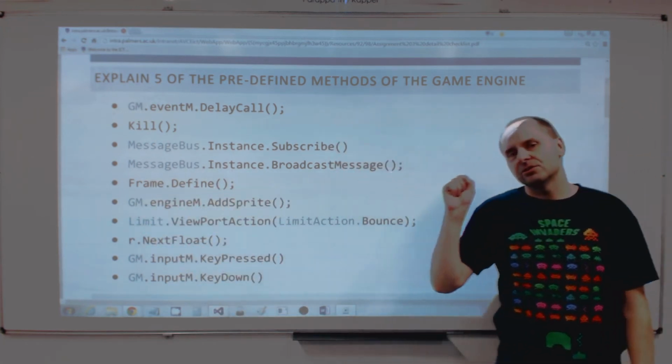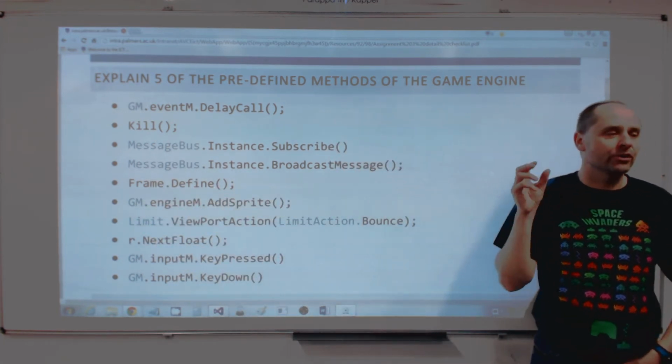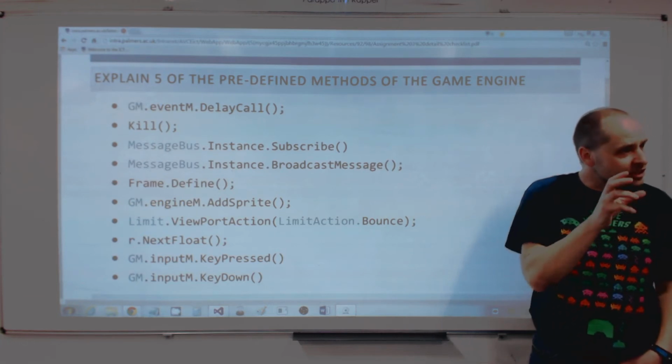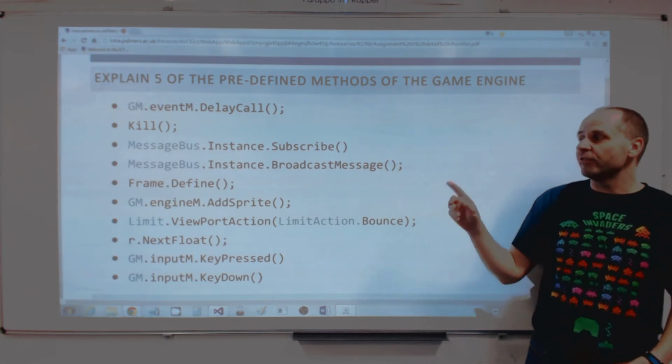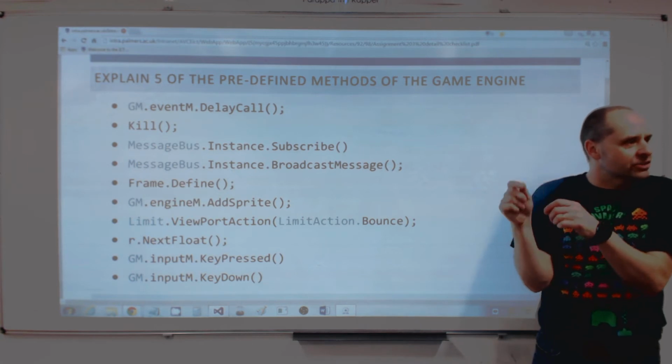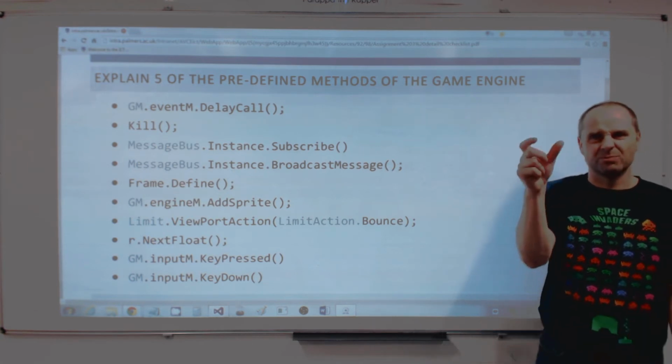Frame define allows you to set up the graphic for your sprites. You specify a texture. If you've done the fourth video, that video showed you how to change it for graphics you want, rather than just white blocks.